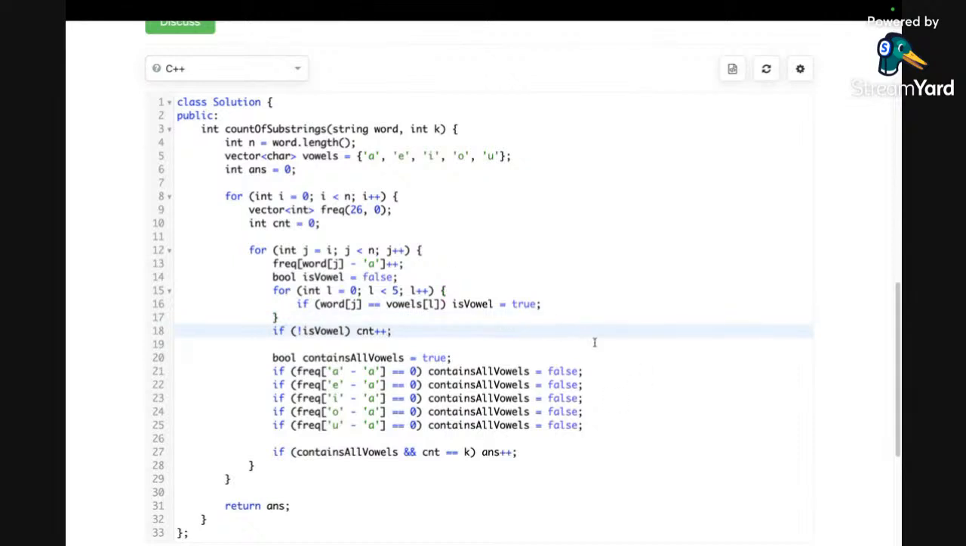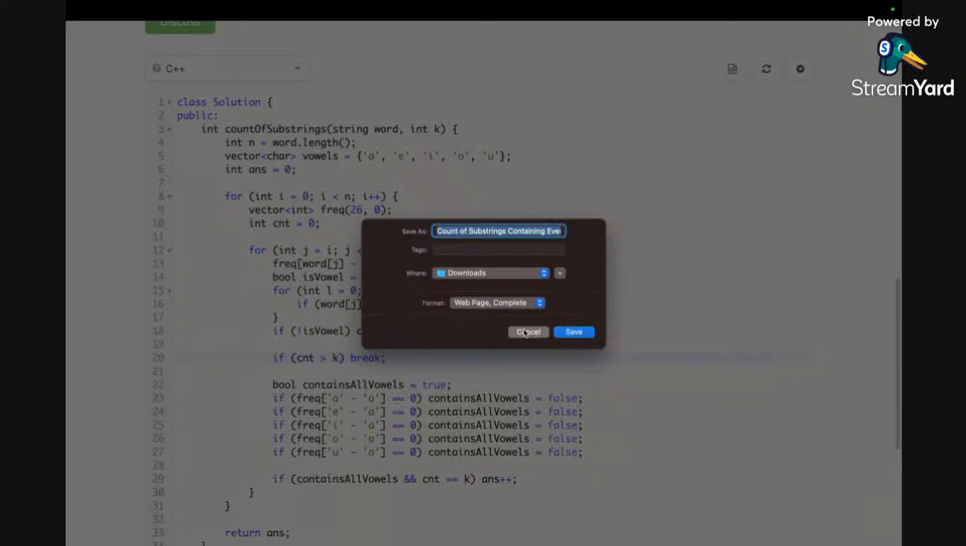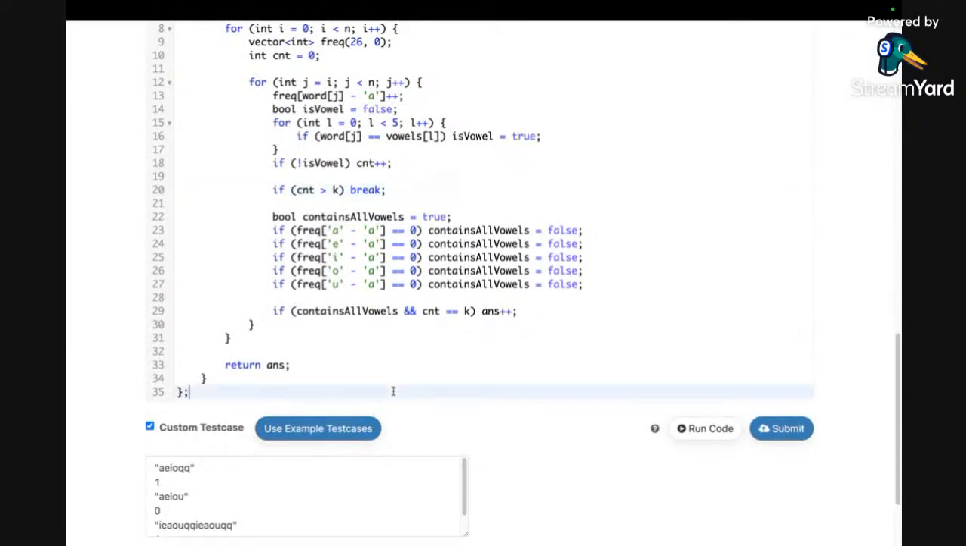Yeah, and as someone suggested, if the count becomes greater than k, then we can break as well. We can just optimize it a bit more by adding something like this. Okay, I hope this is clear. Many people have said that it is clear.